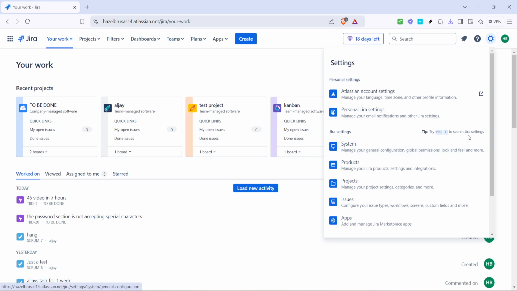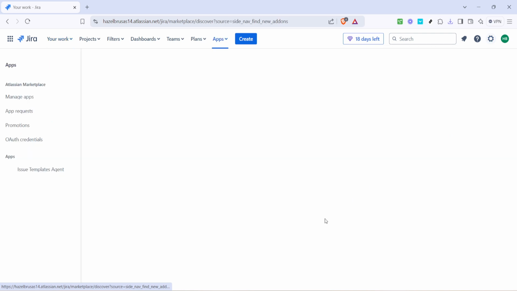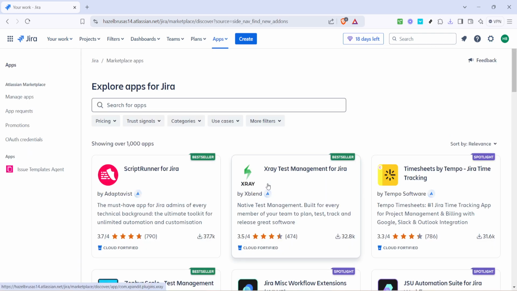After accessing the settings menu, the next step is to click on Apps. This is where you can find and manage all the apps associated with your Jira account. By clicking on Apps, you are opening the gate to expand the functionality of Jira significantly. This section is designed to ensure that you can integrate various applications that suit your business needs, Power BI being one of them. With the Apps section open, you will now see a search bar.